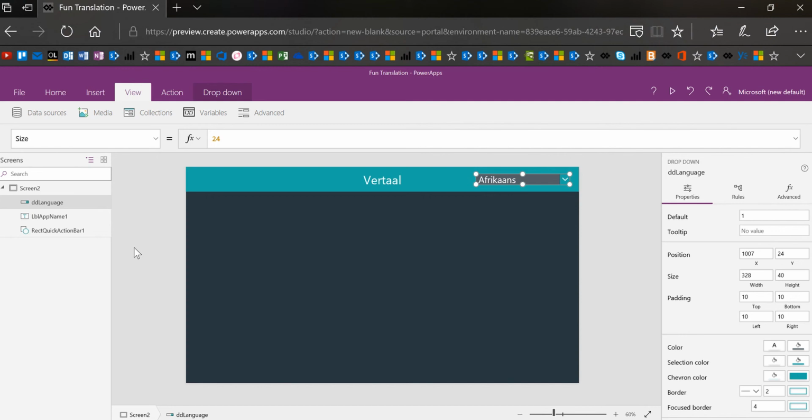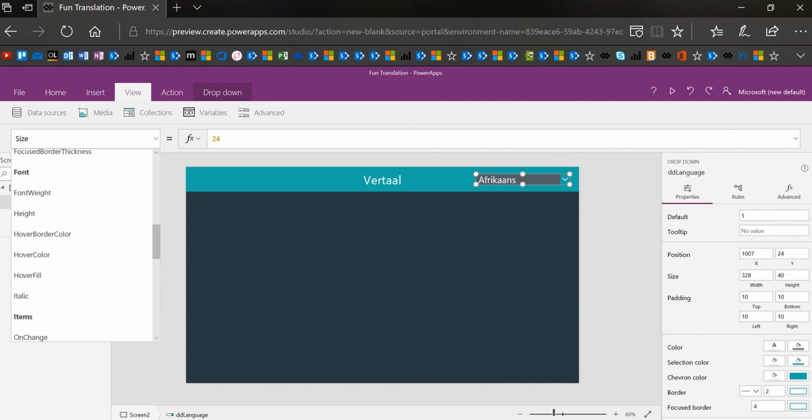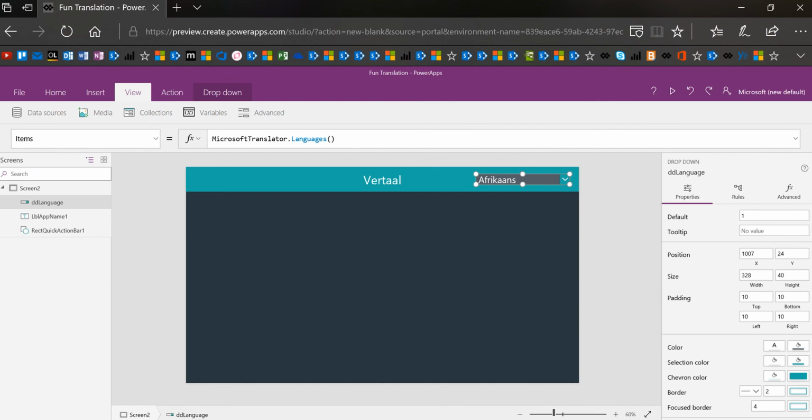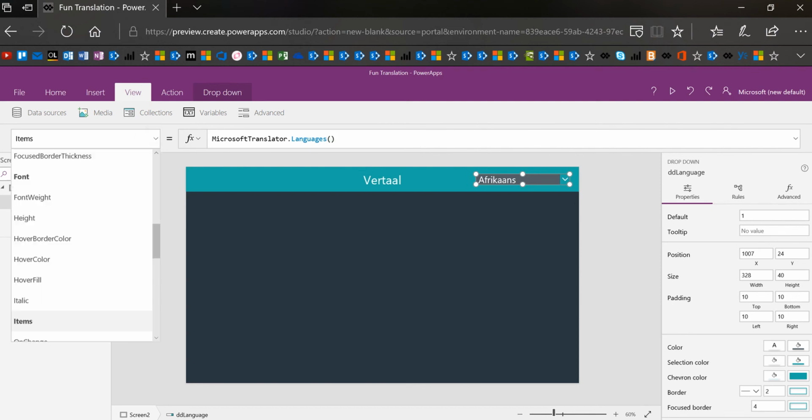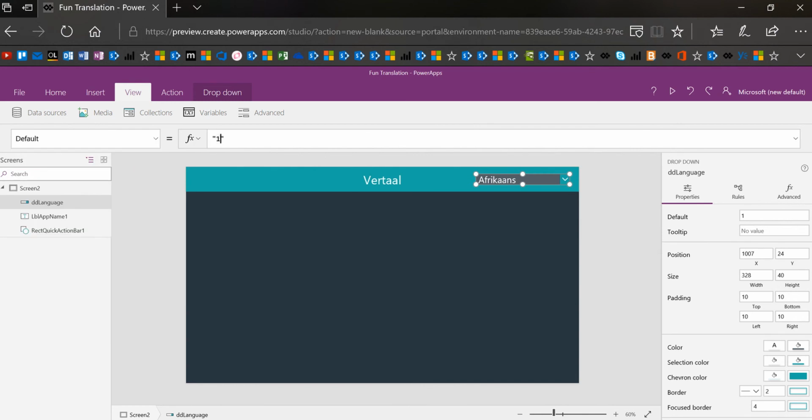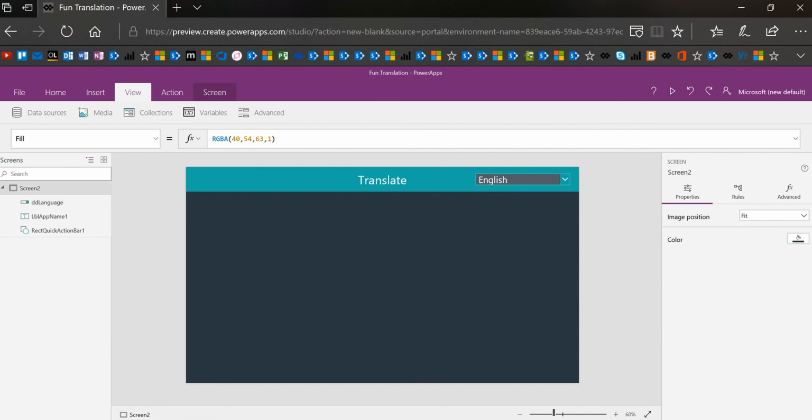It defaults to the first language in the list, but let's go look at the items property of this dropdown to find out what I used there. All I did was choose Microsoft Translator, give me languages. Now, if I wanted to default this to a particular language, I could go in here to the default property and change this to English. And that way I would be defaulting my dropdown. That's all that was. Okay, super easy.